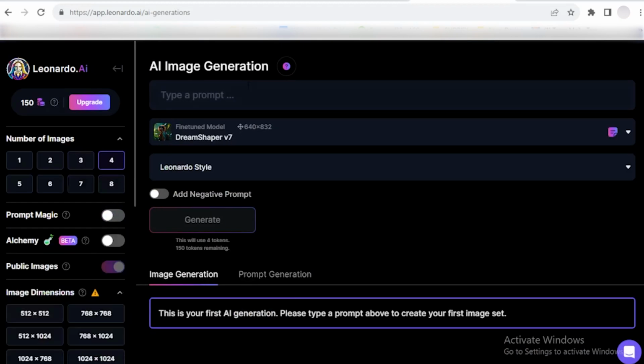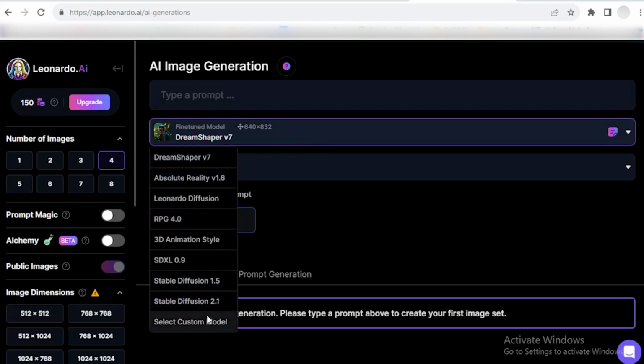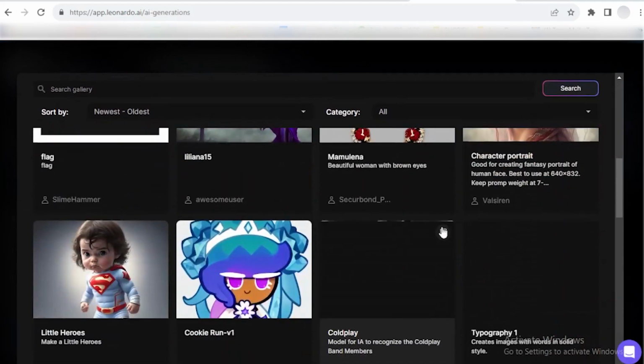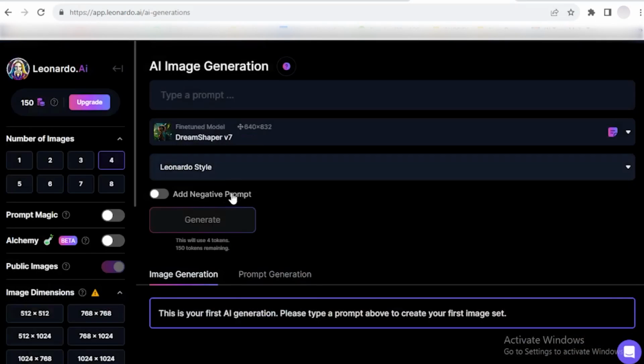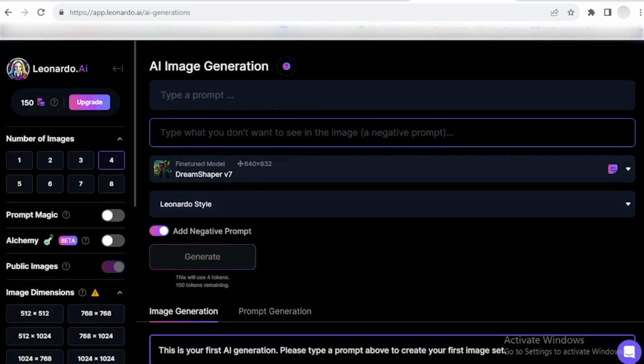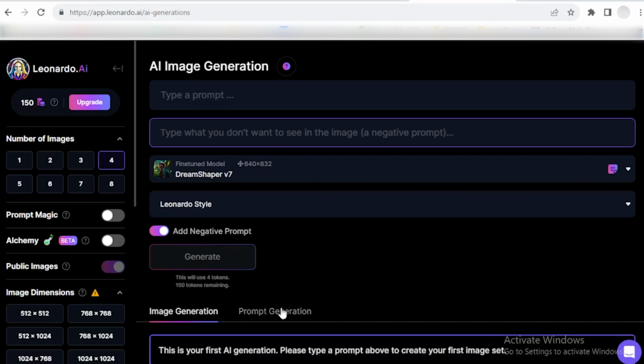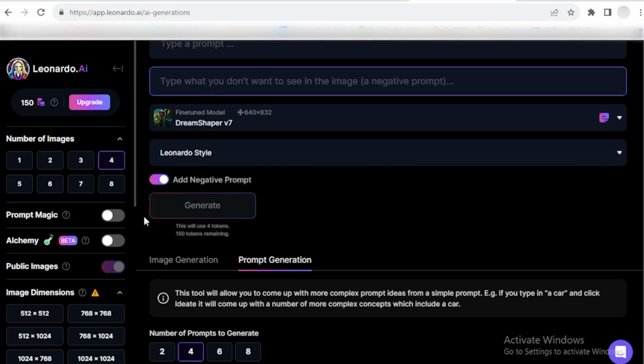Here you can see a field where you can write your prompt. Just below that, you can choose a model. You can also select Custom Model and check out the Community Models, which are the models created by users. Next, you can add a negative prompt, meaning what shouldn't be in your image. Further down, there are tabs for image generation and prompt generation. You definitely won't find it in Midjourney. This tool will allow you to come up with more complex prompt ideas from a simple prompt.